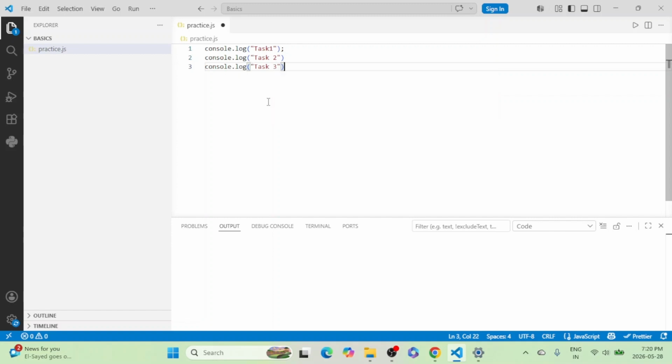If I run this code, we know that first task 1 will be executed, then 2, then 3, because by default JavaScript is synchronous. See, task 1, 2, and 3. So this is what is called synchronous, meaning it executes one at a time and then moves to the next. So what is the problem with sync?